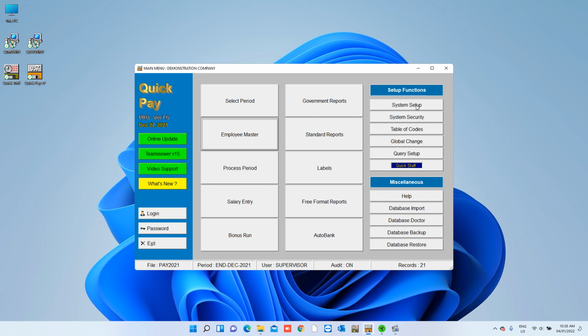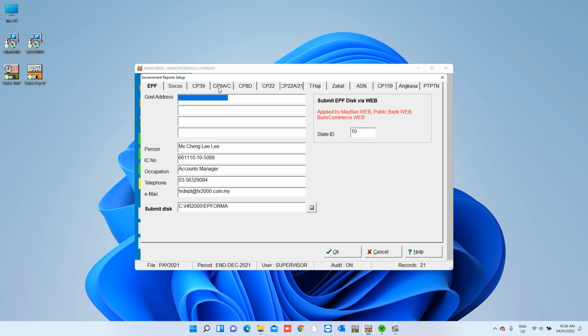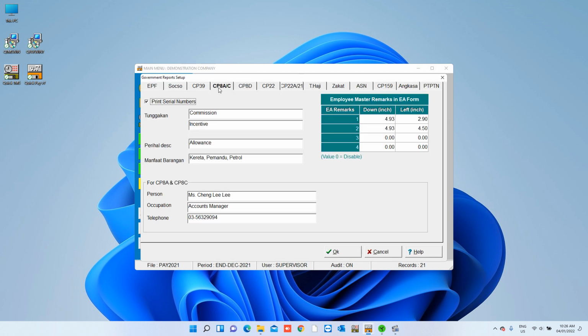Next, we go to System Setup, Government Report Setup, choose CP8A/C. Assuming you had paid commission and incentive for last year, you may key in area item in column tunggakan, so the items will appear in Section B-2A and B-2B. For perihal description, you can update the item in this column to be shown in Section B-1C.